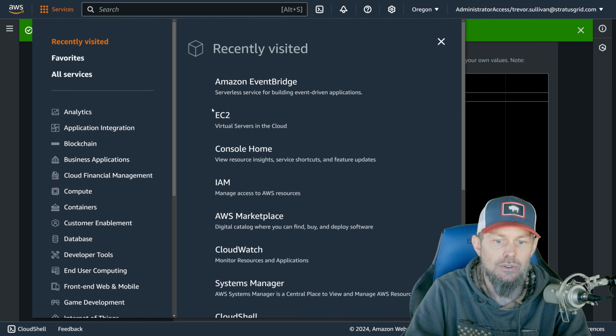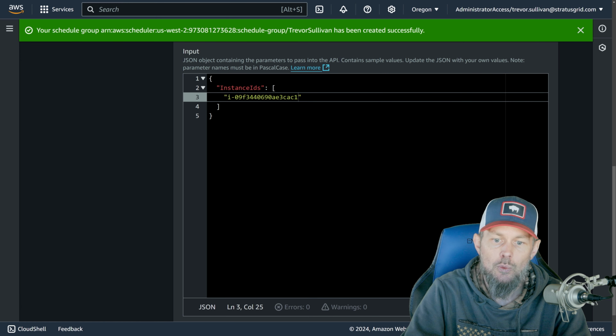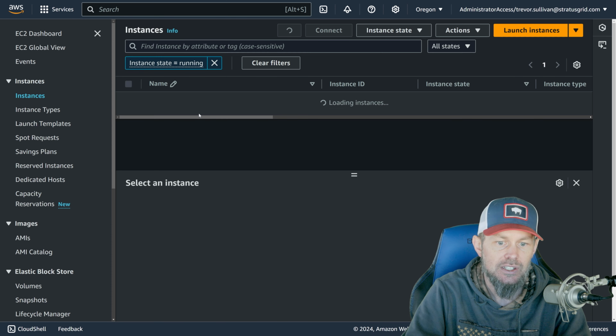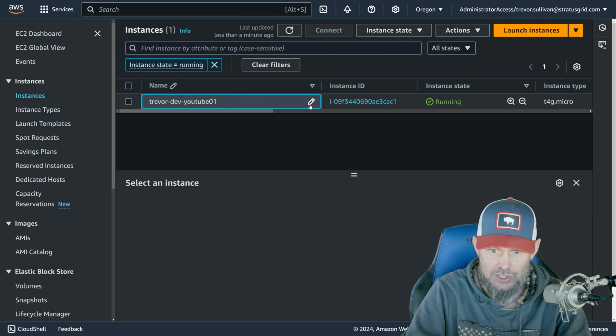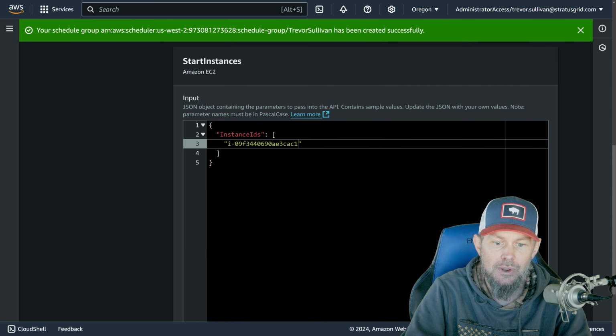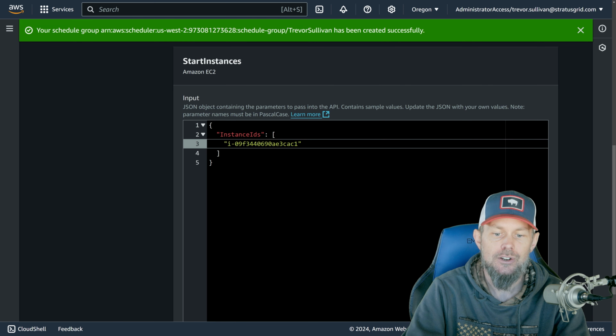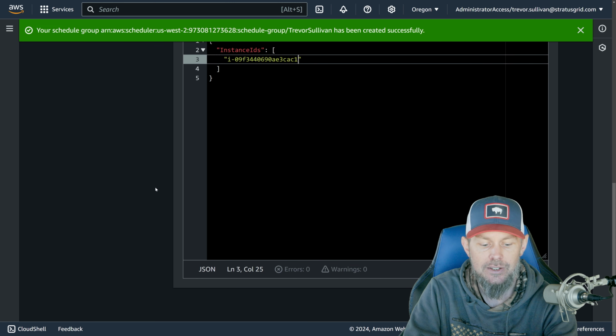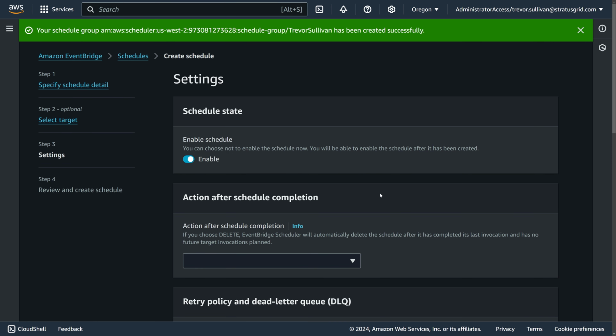And you can always go to services and middle click EC2 while you're creating the rule. And then you can just tab over to that and go to instances and just grab that instance ID right here. You can just copy that if you forgot to, and just paste that right back in here. And then we'll close that EC2 tab because we don't need that anymore. And then after we configure the target, we'll say next.